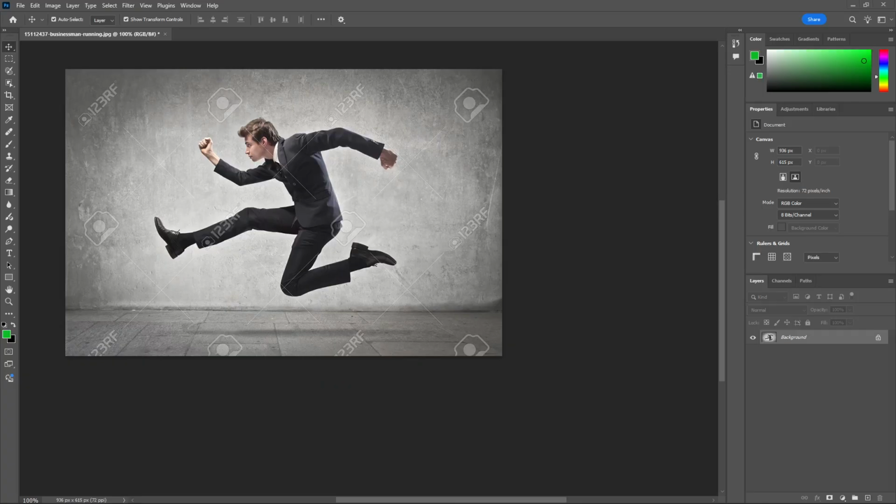And there you have it. You now know how to resize your images in Photoshop effectively. With practice, this process will become second nature.